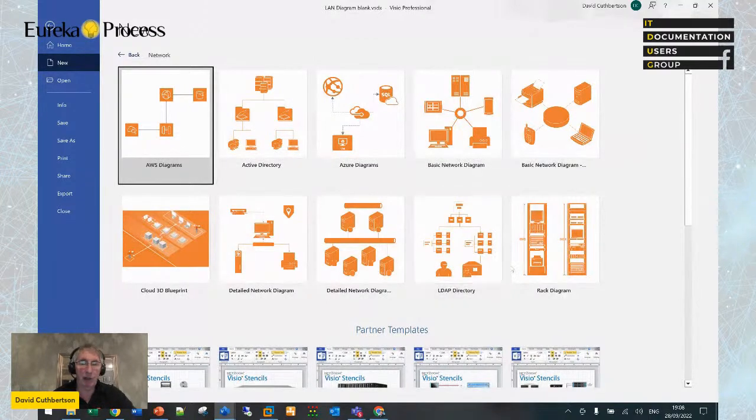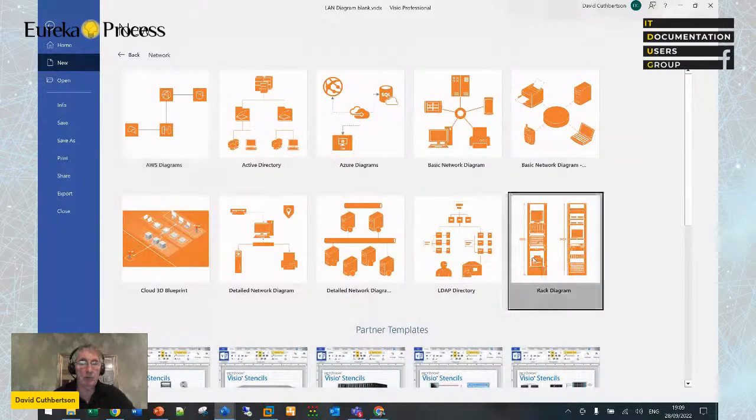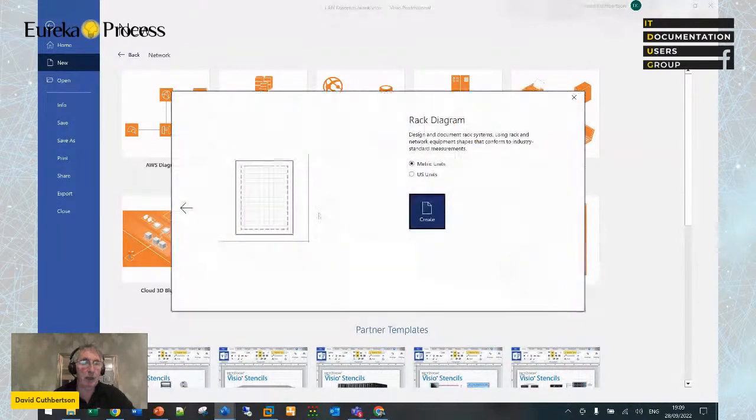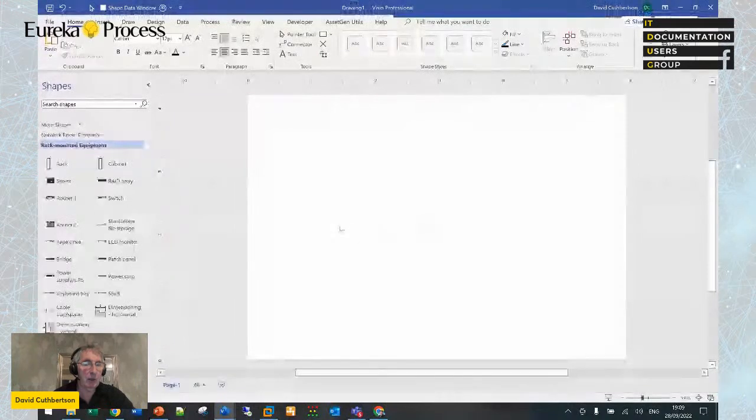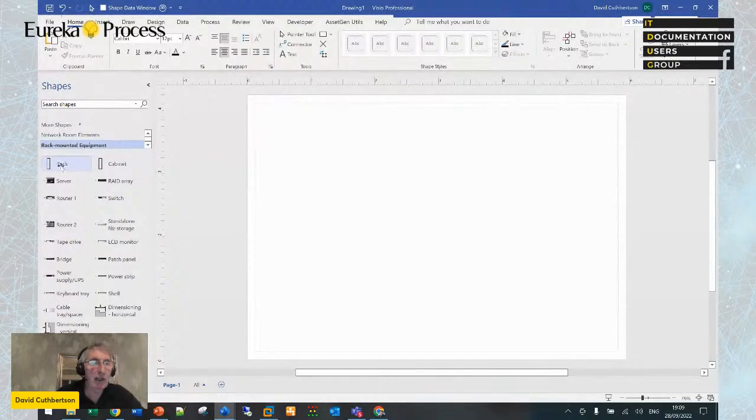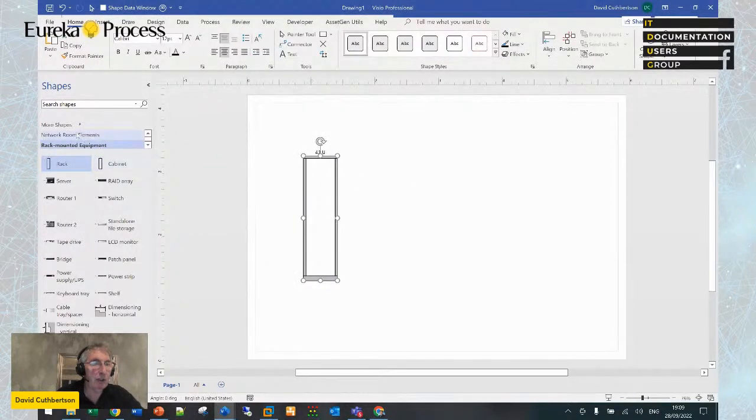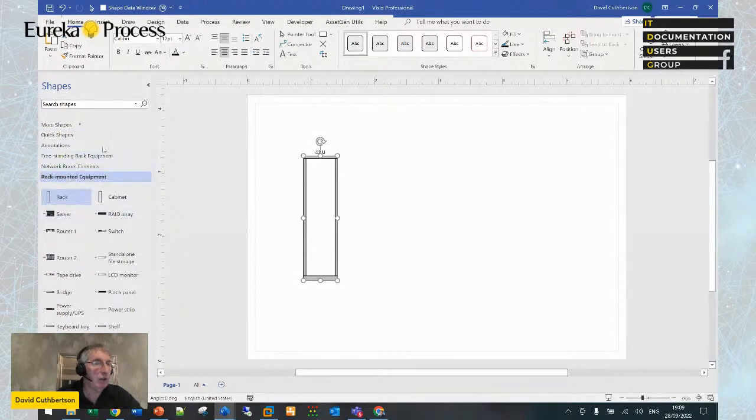So if we went into, say, a rack diagram as an example, you'll notice that we have to choose metric or US units, depending on the country you're in. And you can see the format is going to be portrait mode because most things are going to be set. So you can see here, in fact, it's come up as landscape on mine. And we would drag in, and we've got on the left-hand side a range of different stencils there for us to be able to choose and do things.